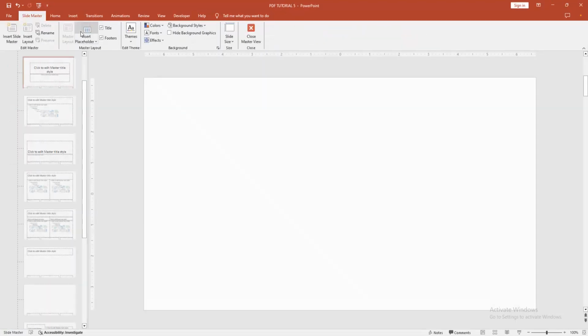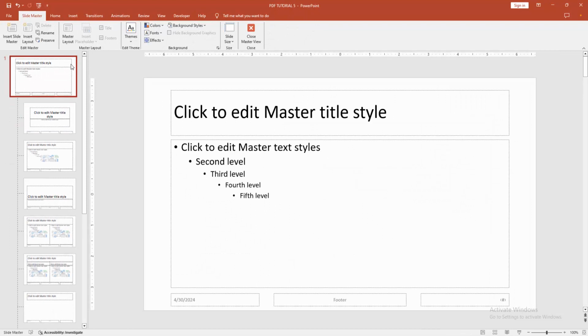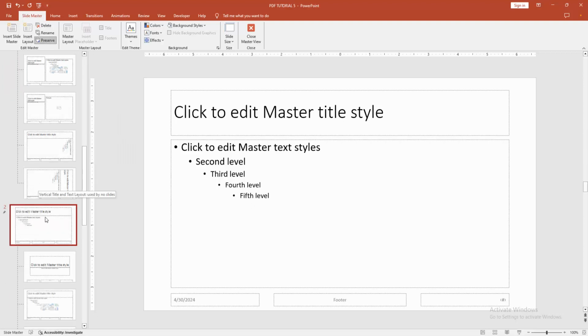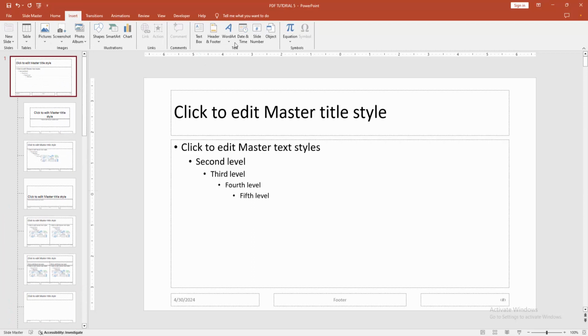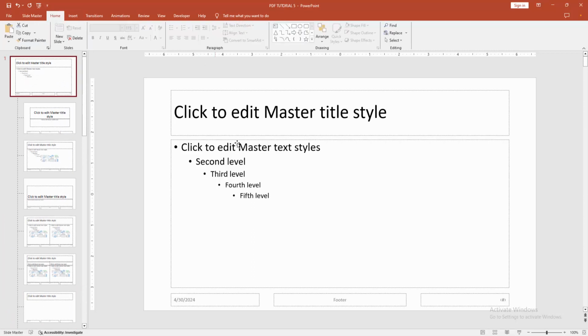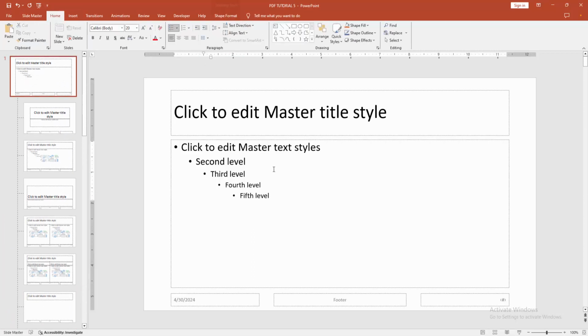select the Slide Master, then go to the first slide of the slide master, click the right button on our mouse and select Insert Slide Master. We can see here two slide masters. We go back to the first slide master, then go to the Insert menu, select Text Box, then draw a text box on this page.